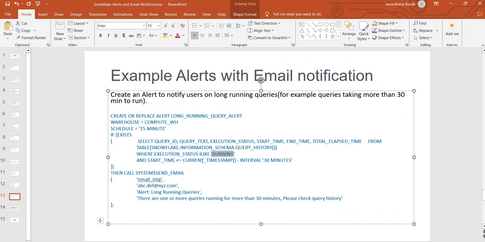That means if any query is taking more than 30 minutes to finish, it will list those queries and send one email alert to the specified users. This alert will run every 15 minutes. It will check if any query is taking more than 30 minutes, and it will notify the users via email.